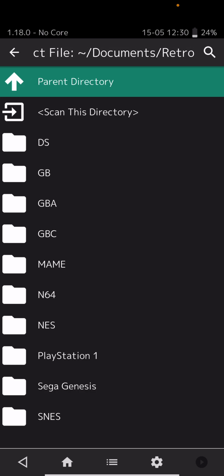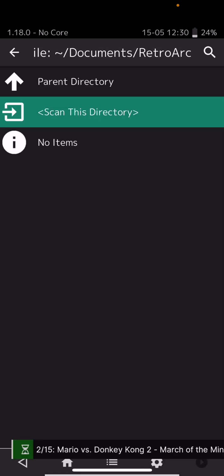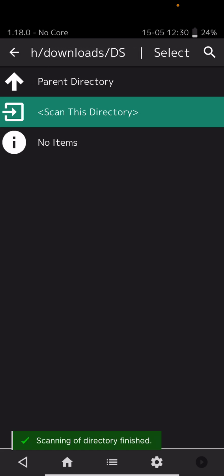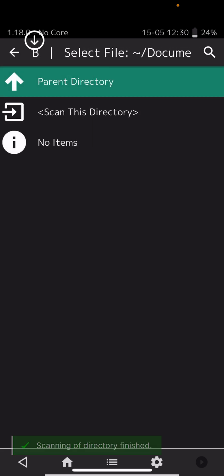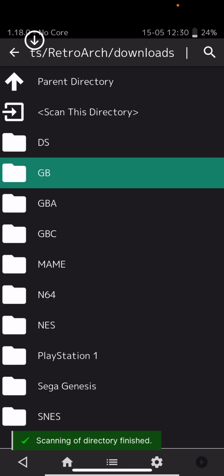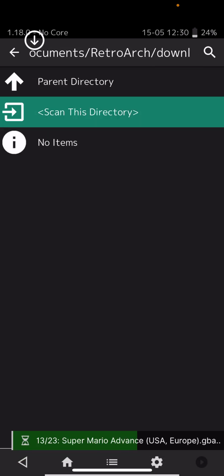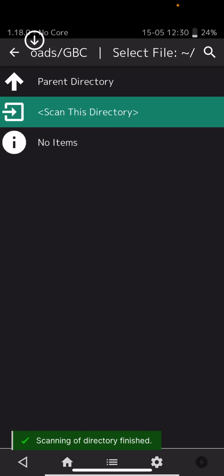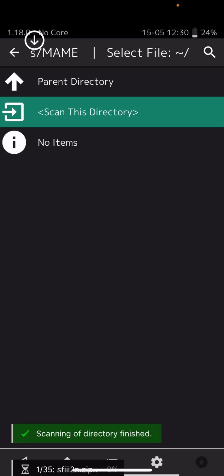If you scan directly or scan all of it, it'll take a long time. But I like to scan each one by one. So DS, scan directory, Game Boy now, scan Game Boy Advance, scan Game Boy Color, scan MAME.